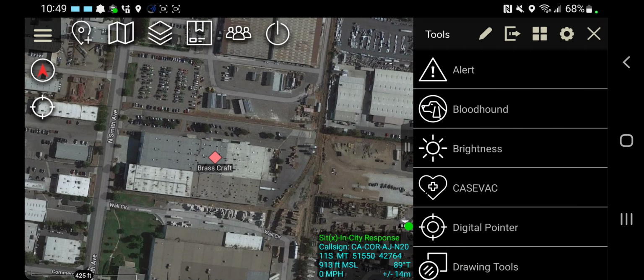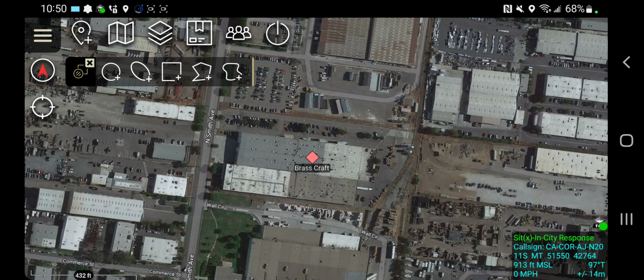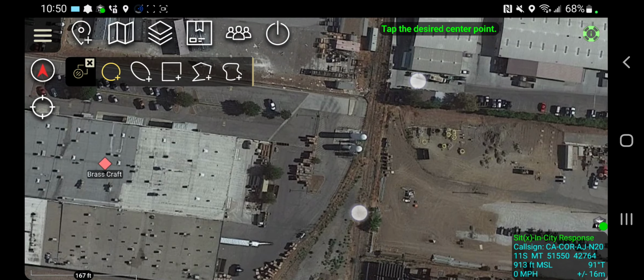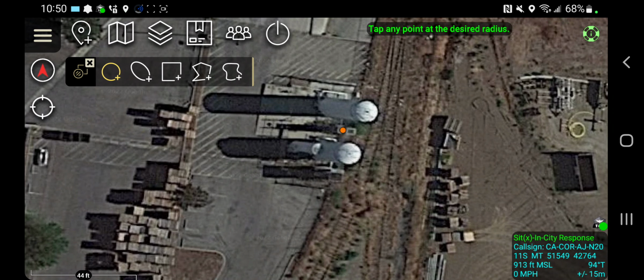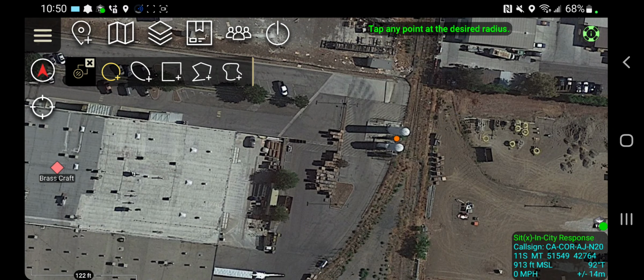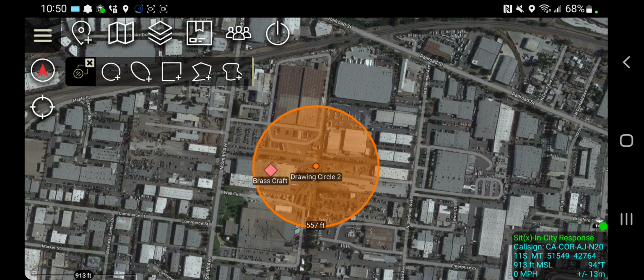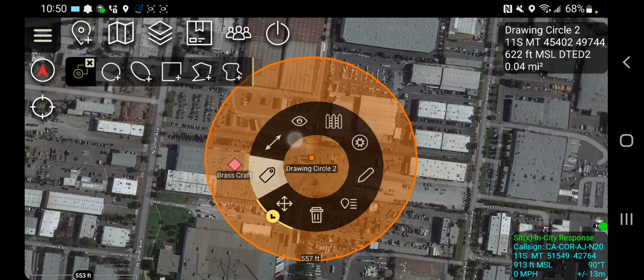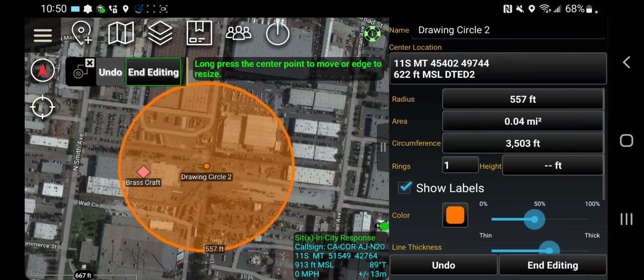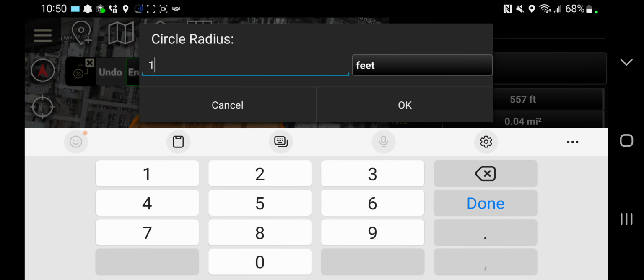So we're going to use the drawing tool. We're going to hit the circle tool, and I'll put the center right on these tanks. And I'm just going to click anywhere because I know I can edit it to put it at 150 feet. So if I click out here, that's 557 feet. I can hit the edit tool. I can go into my radius, and let's set this at 150 feet.